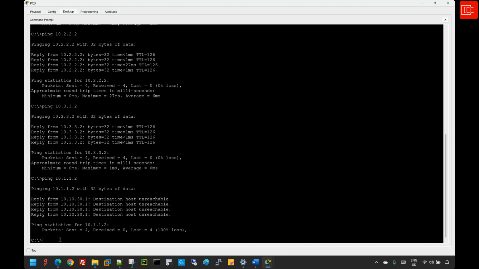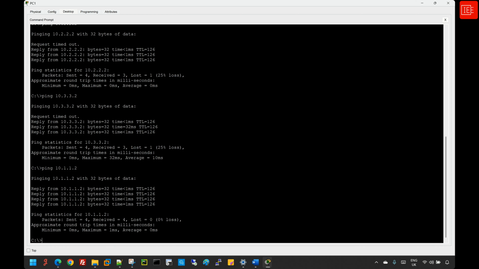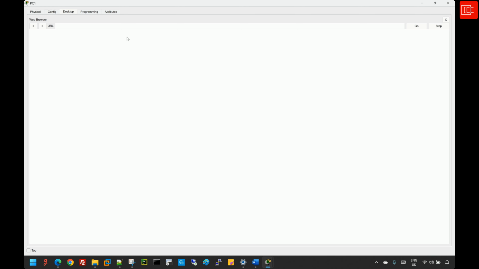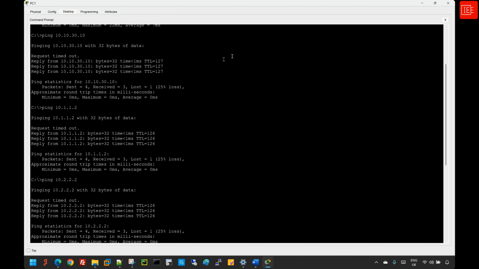And also I want to go the extra mile with you. I'm going to go back to PC1 and in here I'm going to go to the web browser and I'll try to HTTP to 10.1.1.2. And as you can see, the request has timed out and we can't reach server A via HTTP request. Okay, so I'm going to go back to the CLI or to the command prompt.